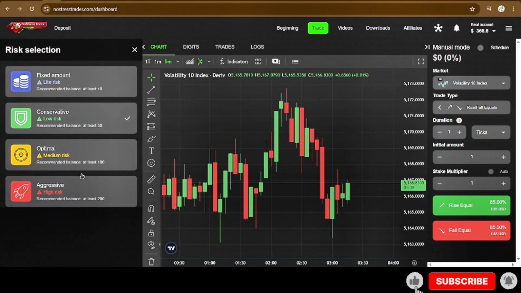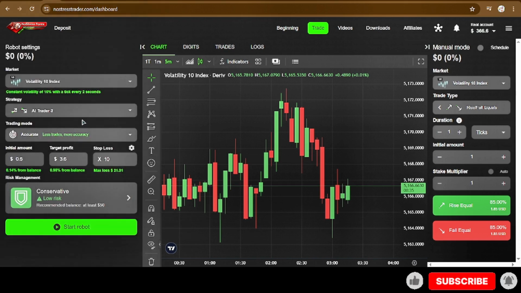If you scroll down again, you're going to see our risk management plan. If you click on that, you're going to see that we have 4 risk management plans. First, we have the fixed amount, and the recommended balance is $10. We have the conservative risk management plan, where the recommended balance is 50. We have the optima, which is the medium risk, and then we have the aggressive, which is the highest risk. Now, each of them has account balances that you should definitely try to have to use it, okay? So we're going to use conservative, which is the best and highly recommended for every user, and this is the most profitable, okay?